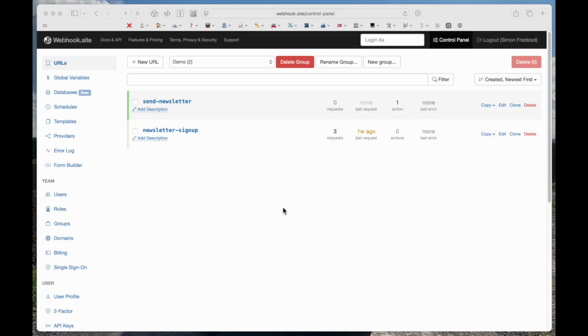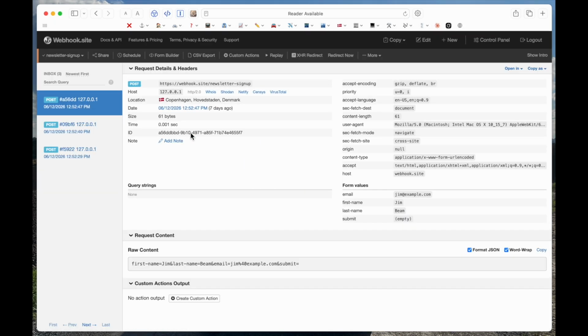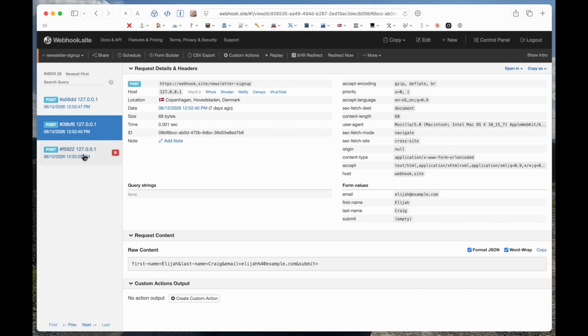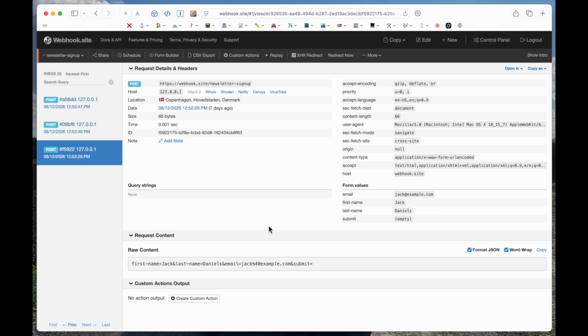Today I'm going to show you a new action called Get Requests that allows you to interact with the requests that your Webhook site URL has received. So in this example, we have collected some data on this URL, and it has 3 requests. And we've collected an email and a first name and a last name.